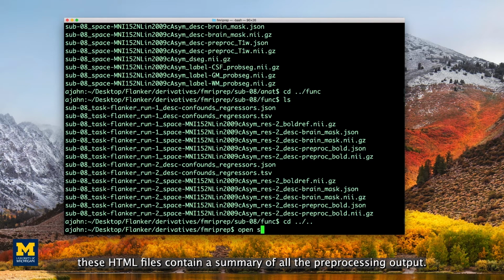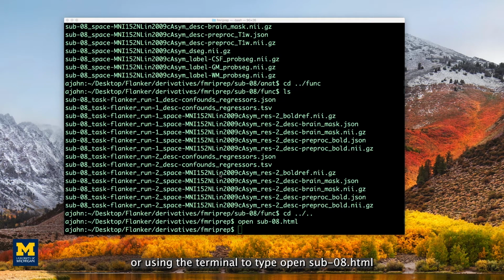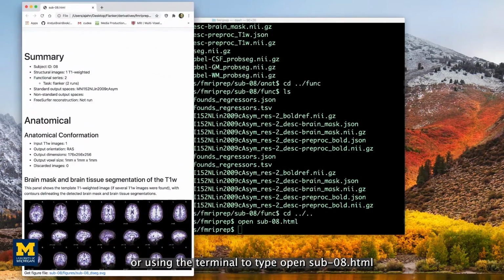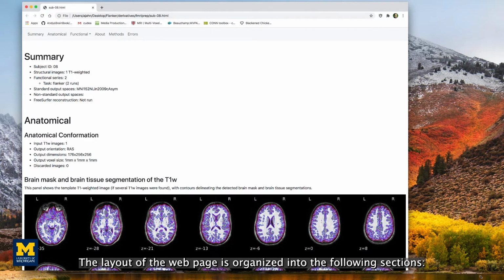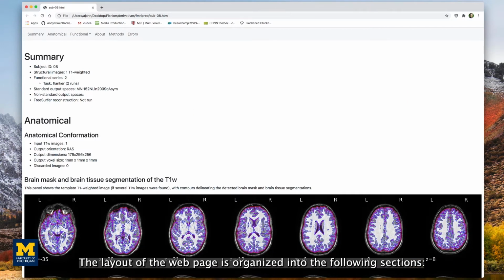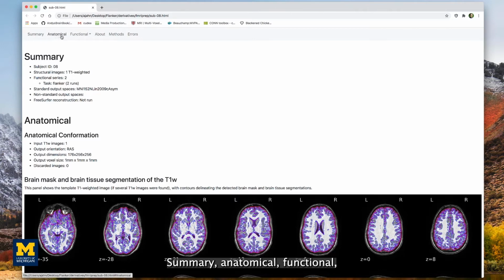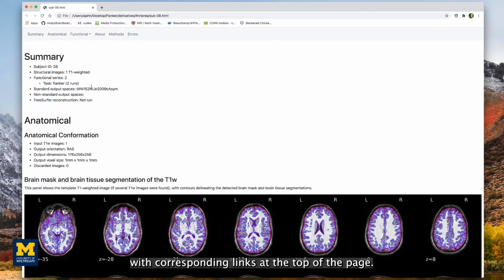These HTML files contain a summary of all the preprocessing output. You can open them by using Finder and double-clicking on the file, or using the terminal to type open sub08 HTML. You should see something like this. The layout of the web page is organized into the following sections: summary, anatomical, functional, about, methods, and errors, with corresponding links at the top of the page.